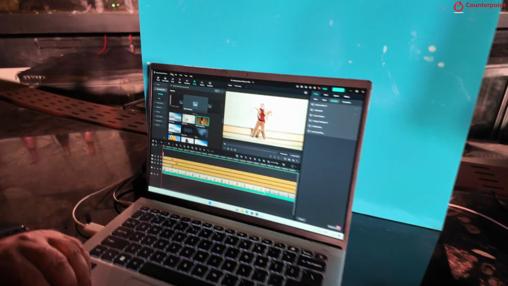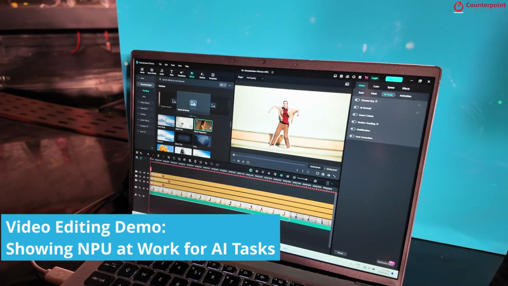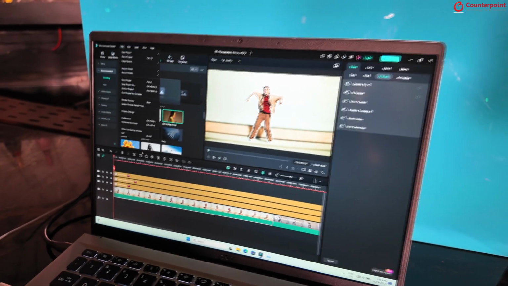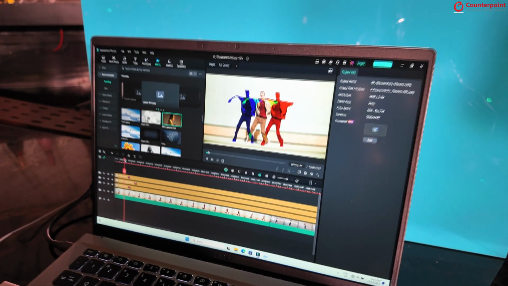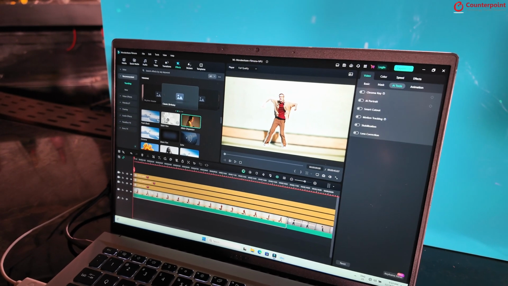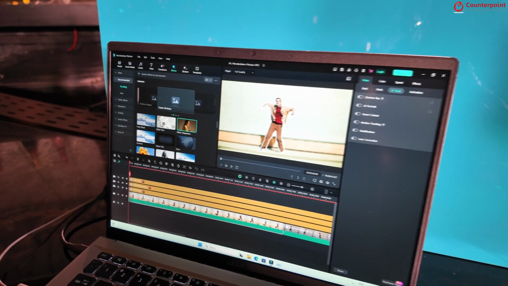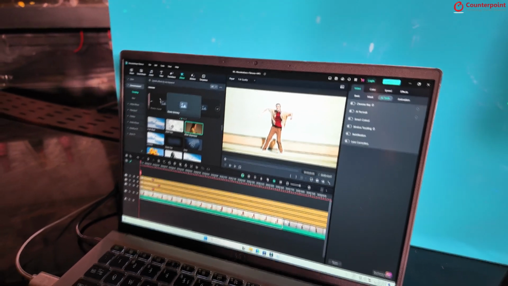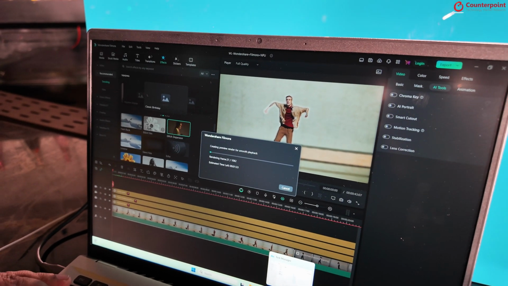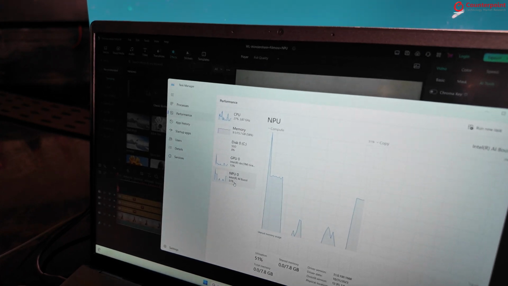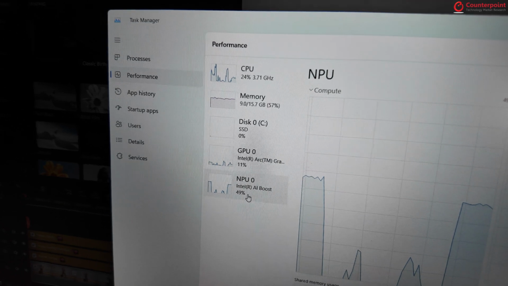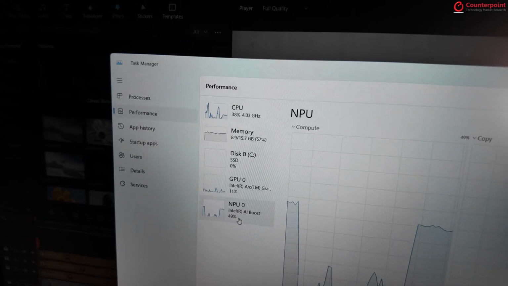And this is the third and final demo over here. It's video editing software. What we have here on the timeline is a video of a man dancing, and there are some effects that we have added, AI effects and all. Once we start to render it, let's see what happens. Once the rendering has started, as you can see, the NPU is getting the maximum load, while the GPU is getting a minimum load.